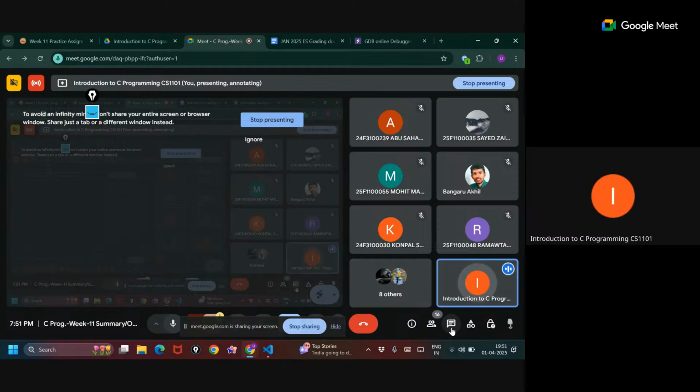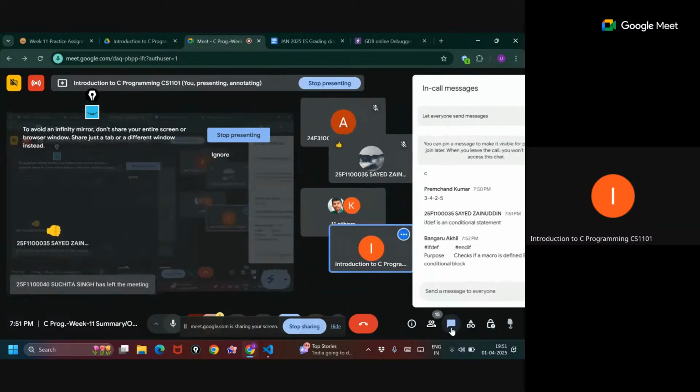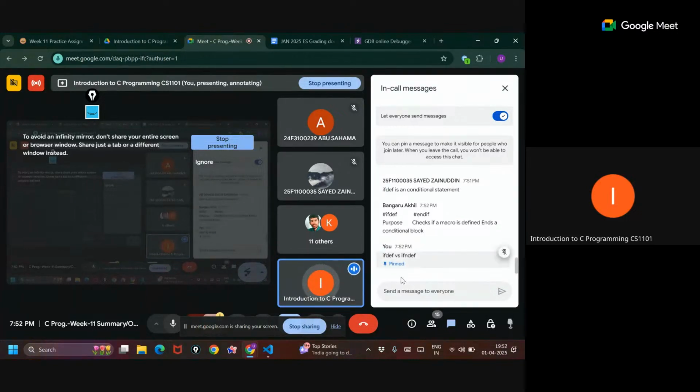Actually, #ifdef is to check and execute it. #ifndef means if it is not created, that will be executed. If not defined, do this. #ifdef is for if defined. No, no. #ifdef and #ifndef. It's for not defined. If defined, do this. If not defined, do this.